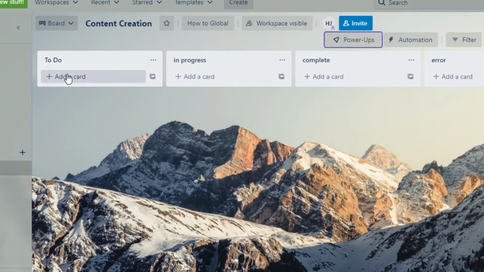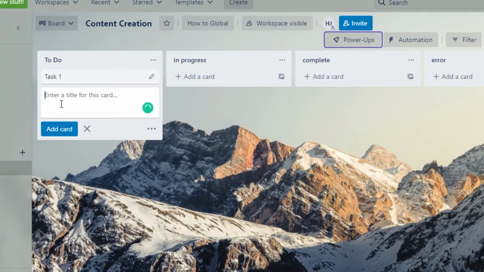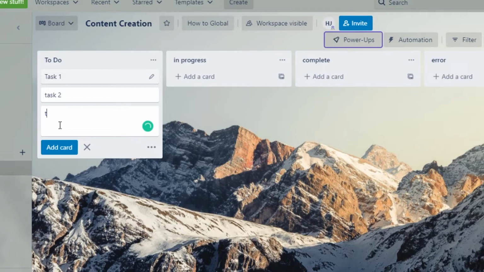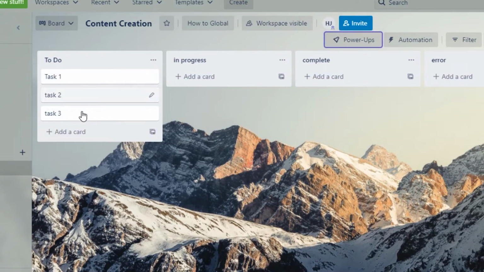Let's add different cards into it. Different cards mean adding a task into your list. So let's say I have 3 tasks that I want to add in content creation. I will simply click on add card, and let's call it task 1 and add card. Let's add another one, task 2, and let's add task number 3. Simply click on add card. So these are the 3 tasks that I have added.